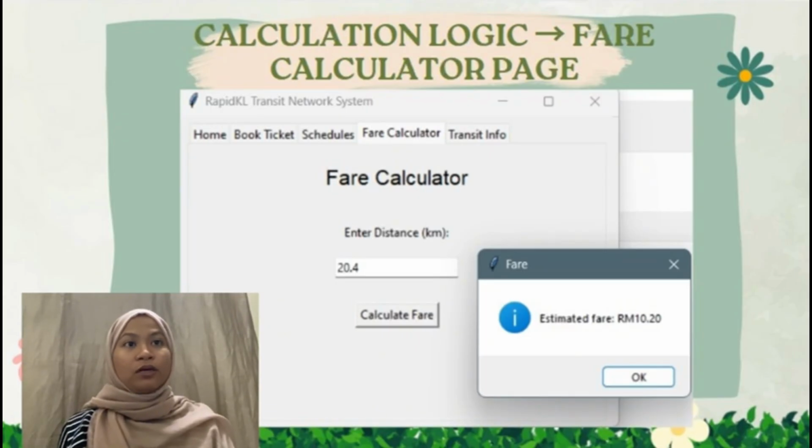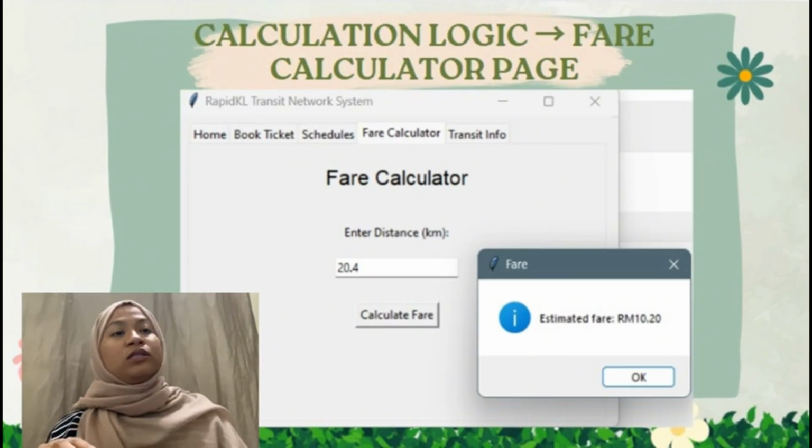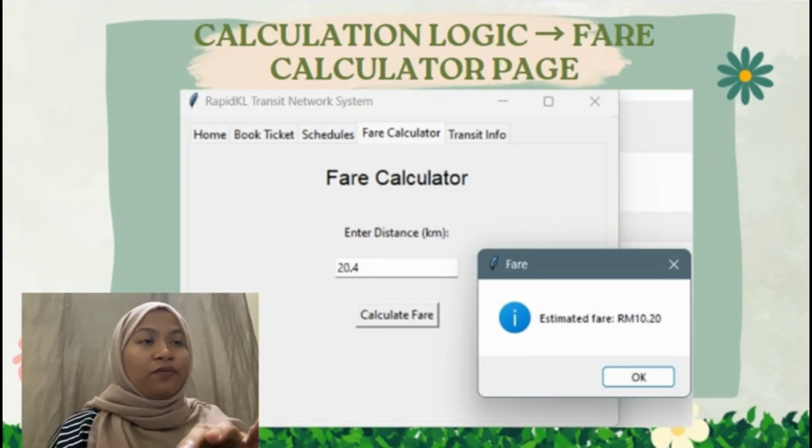So I will explain about this slide, where the calculator works, and highlight the important parts of the coding. The fare calculator page allows the user to enter the distance of the journey in kilometers. After entering the distance, they can click the calculate fare button.